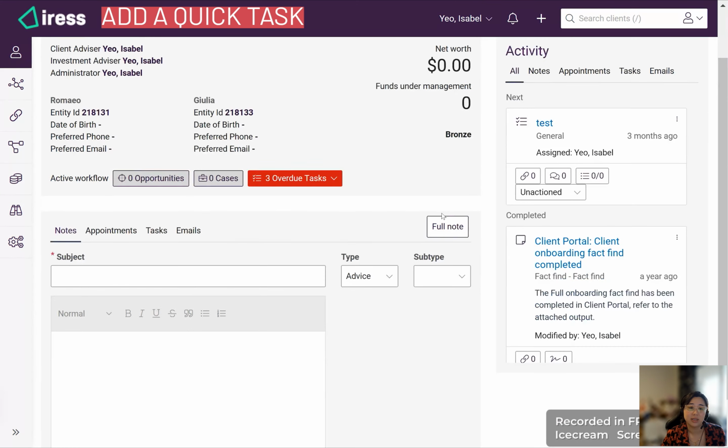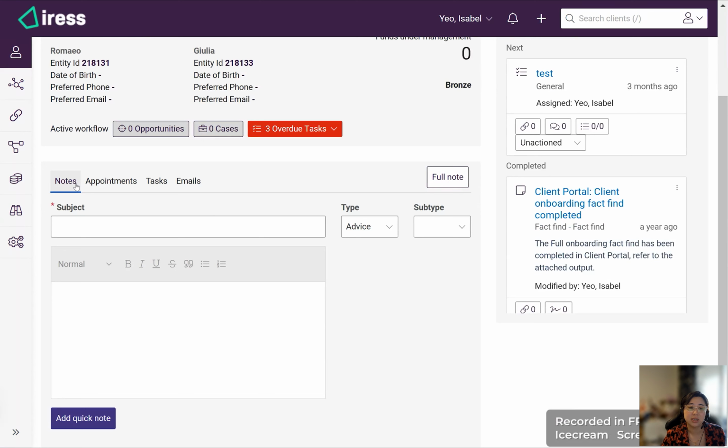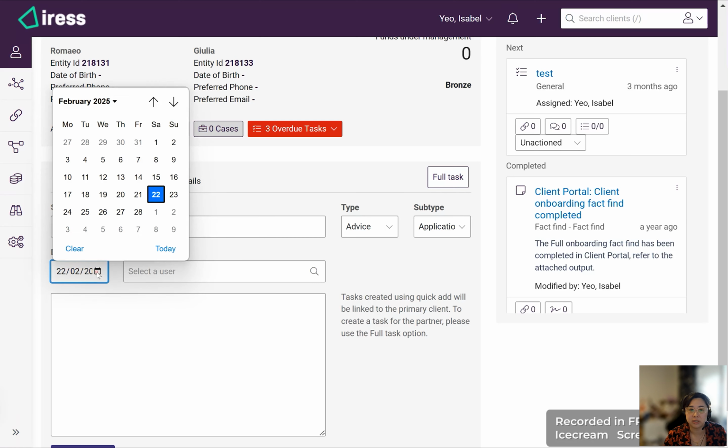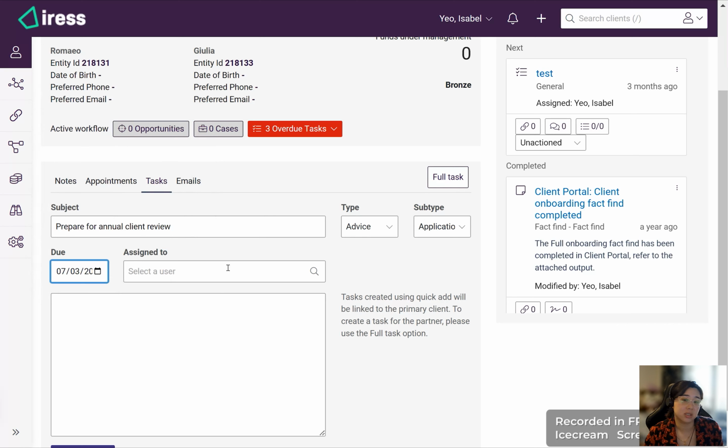So if I scroll down a little bit, you can see that I can quickly add in a note, appointment, task, or email. I'm going to click on the Task tab, and then you'll add in a subject, and then add in a due date, maybe let's say in 2 weeks' time, and which user you'd like to assign it to. I'll just say myself this time, but when you type, it'll bring up the other users in your Xplan group, which would be your colleagues. And then of course, don't forget to update the type and subtype.